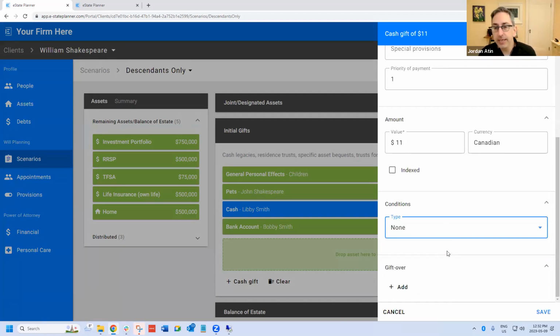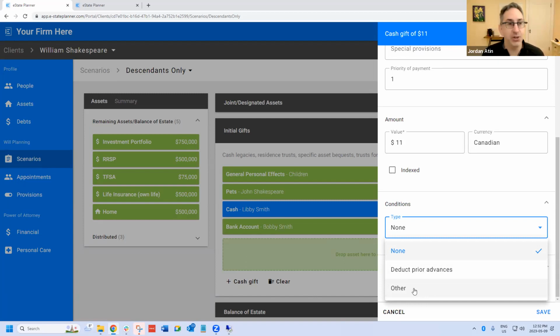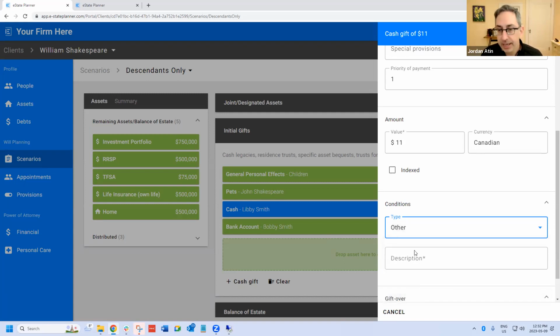And there are three. By default, it's set to none, so there'll be no conditions on this gift. We have deduct prior advances, which in essence is Hotchpot, or other, because the number or the kind of conditions you can put on is basically unlimited, right? Who knows, you could come up with some condition, but whatever we want to put in, we'd click in other. And here's where we would want to create that condition, whatever you want to say.